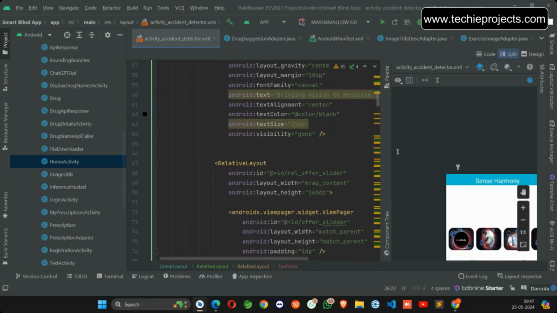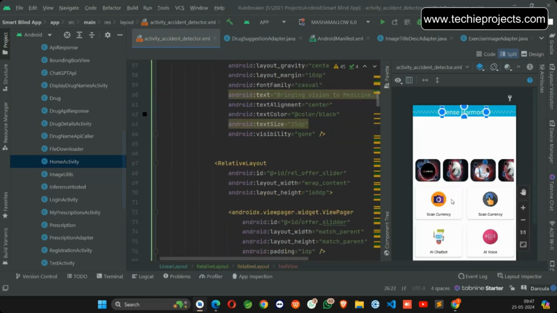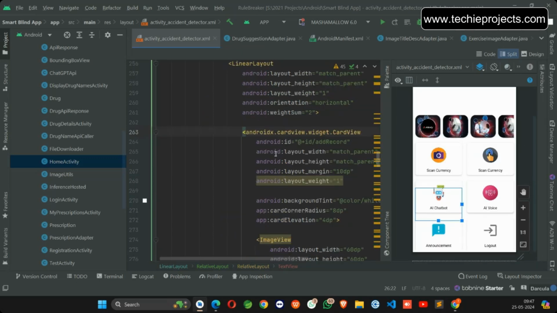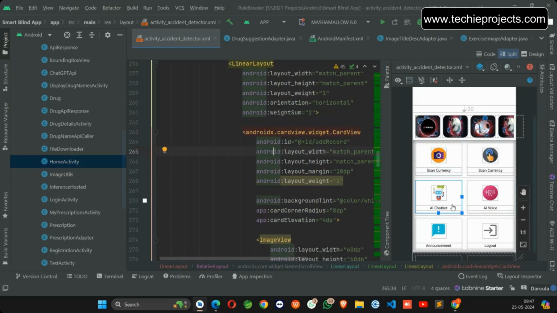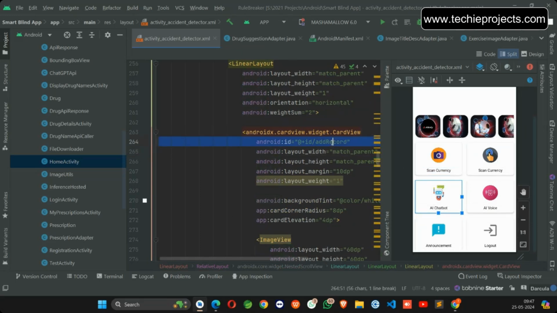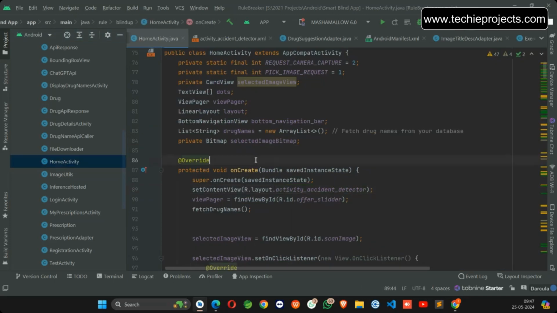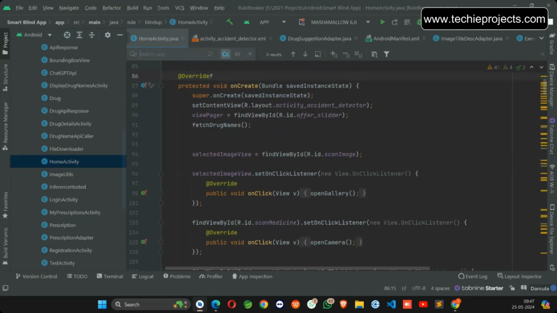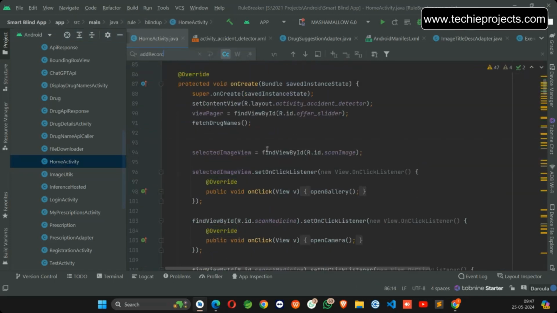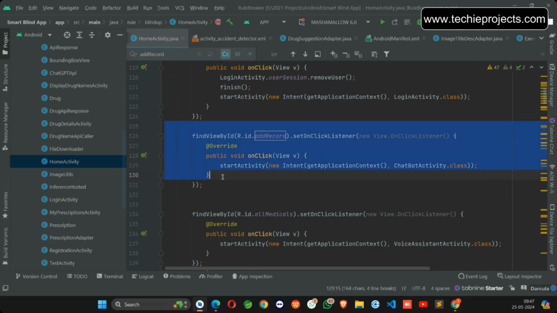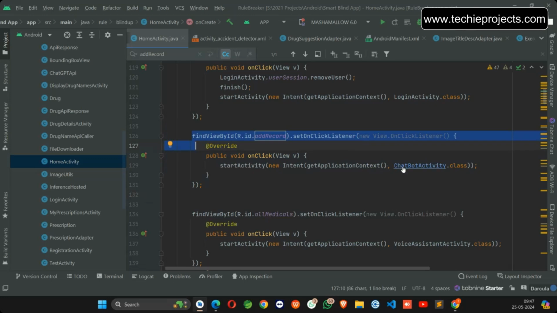Suppose this is the button, this is the card view. Whenever the user clicks this particular chatbot, I have given the ID add record ID. If you go to the backend, the same activity's backend, home activity, and search for the same, as you can see here, I have added a set click listener. Whenever the user clicks that, it will call this chatbot activity.